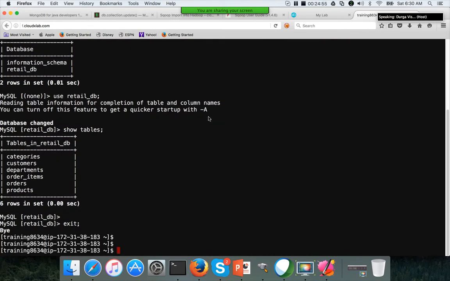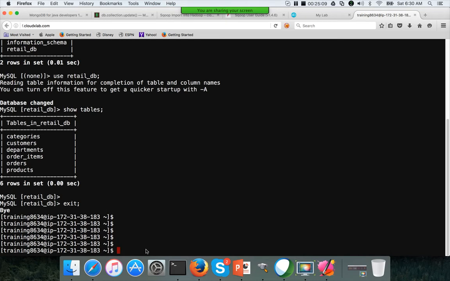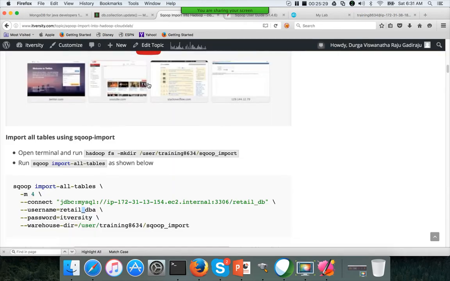I'm directly connecting to MySQL. Now let us see how we can validate using the Sqoop command. The most basic command to validate whether you are able to connect to the database is list databases, which lists the databases available for the user that is logged in, and the syntax will look like this.